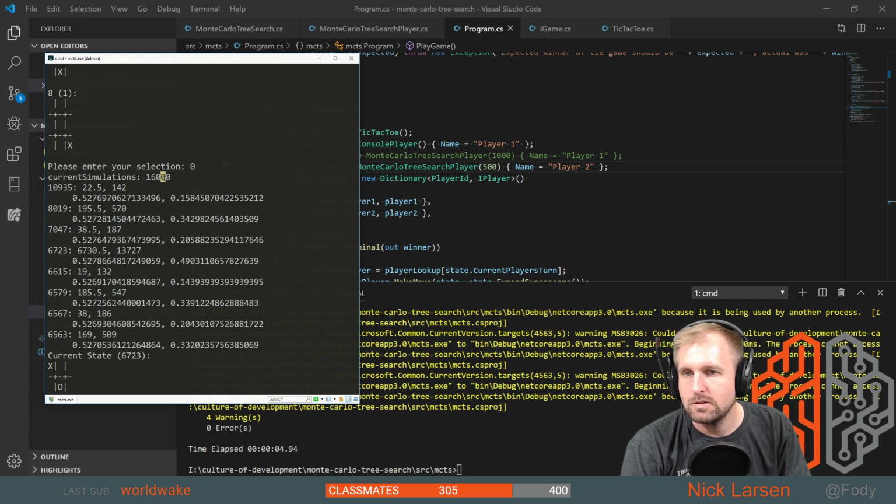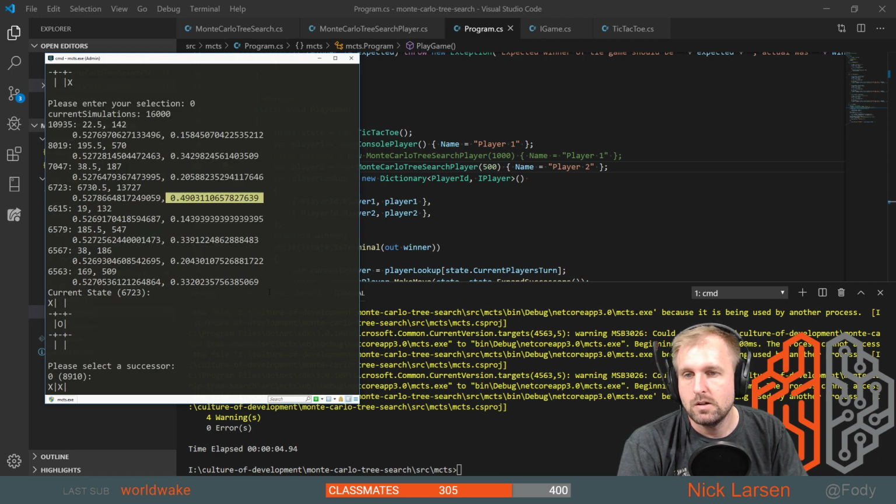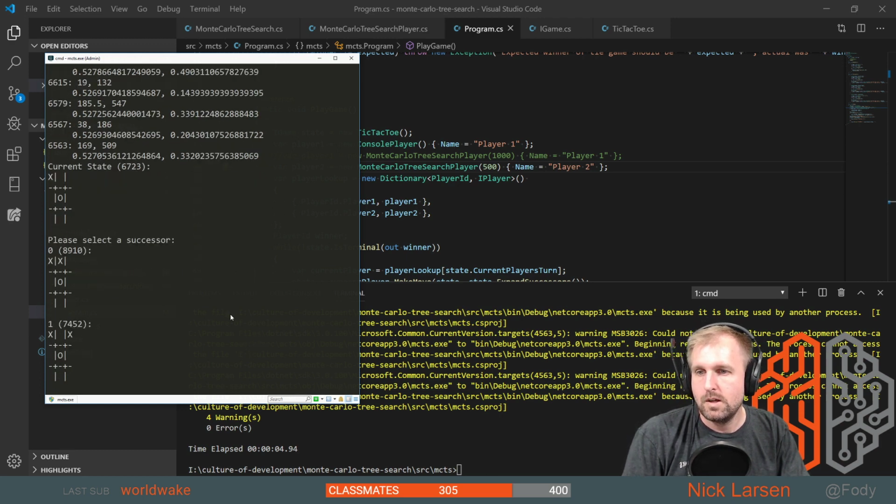And look, it did a lot of simulations. It did 16,000 simulations, which is much more than the 1,000 we were previously doing. And in this case, it actually found that the center move was the only decent move. Which is good, right? So now let's move somewhere.